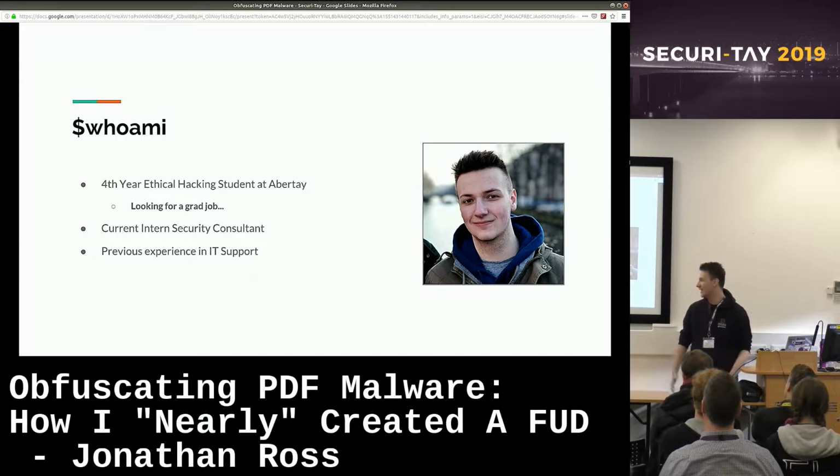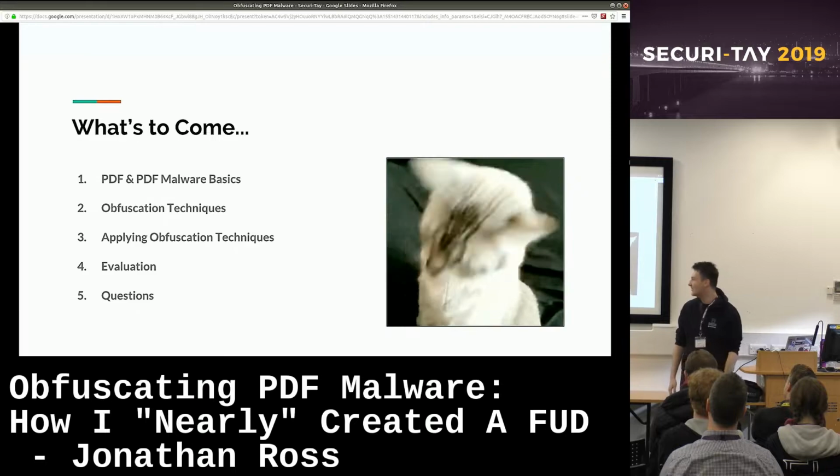So, about myself, I'm a fourth year ethical hacking student here at Abertay, who's coincidentally enough looking for a grad job. I'm currently interning as a cybersecurity consultant with Curious Frank, which is a division of the Scottish Business Resilience Centre. I've got past experience in IT support. My interests include red teaming and offensive security, anti-phishing, and what was the other one I said? Human-based security.